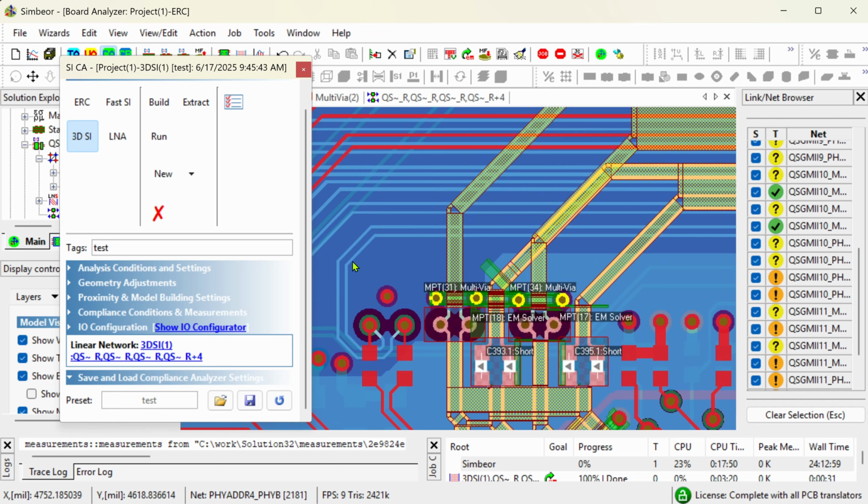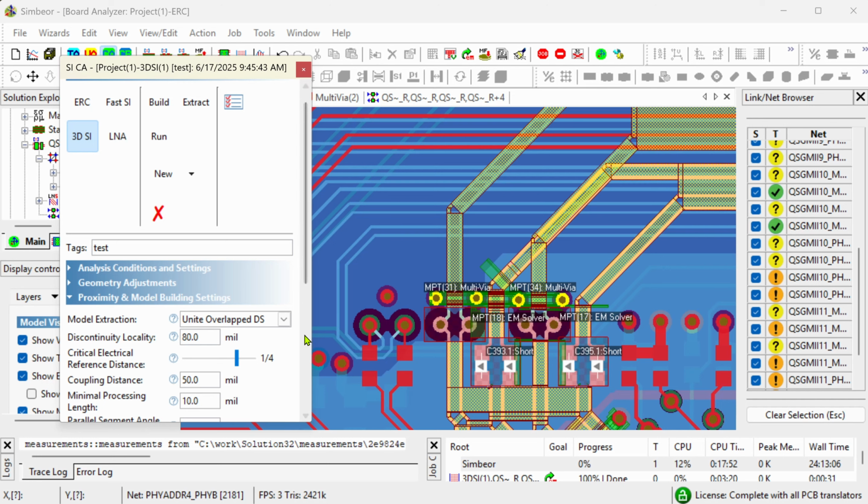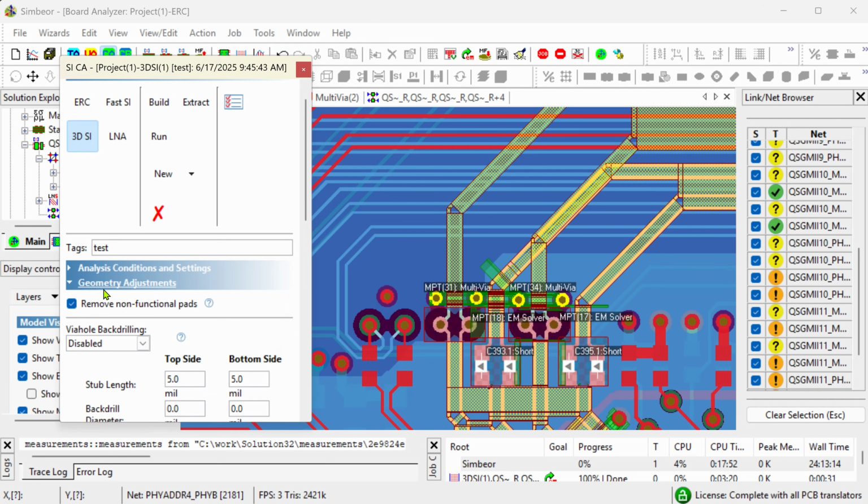This is manual work. Simbeor unites discontinuity selectors only if selectors overlap. So in this case they do not overlap, and right here there is an option actually to force creating all selectors separately, for in some cases they may be very densely overlapping.